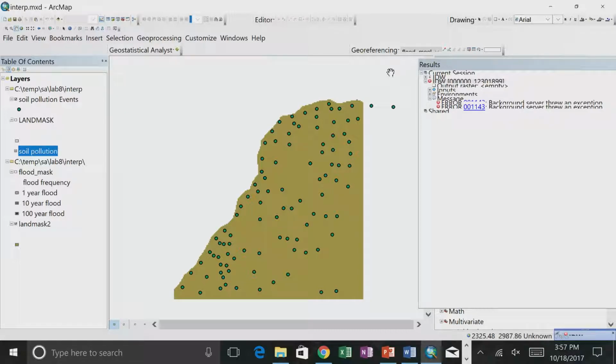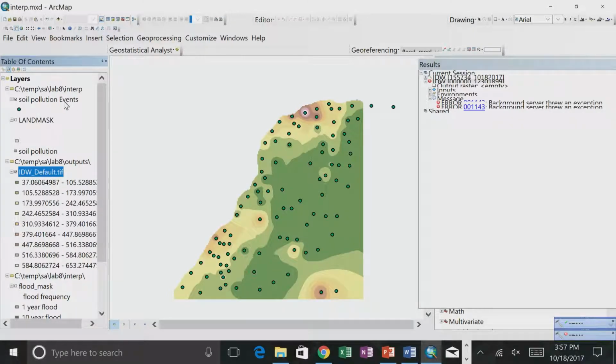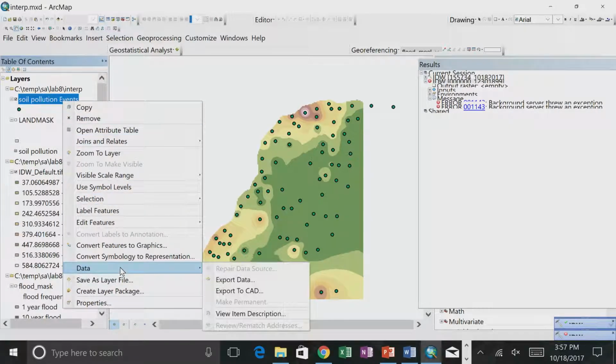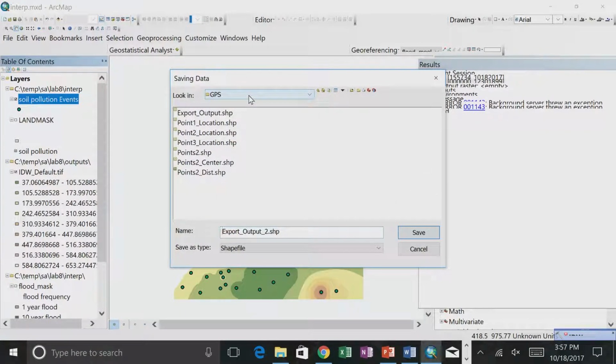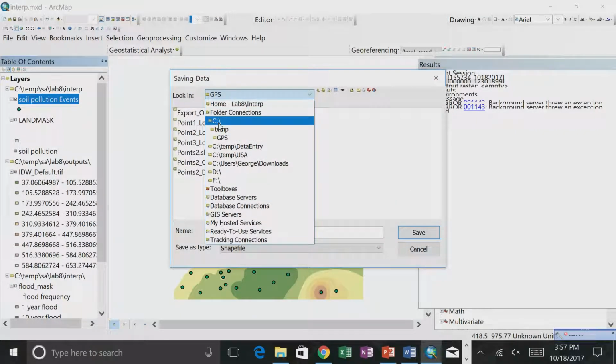So if you keep getting an error, this is okay. Mine worked the second time through. That's fine. If you keep getting an error, the thing that you can do is right-click on the events and say Data, Export Data, and save them. I don't know why that error comes up when you have events. It's like it doesn't always read them right.